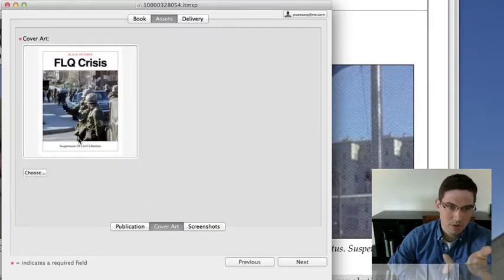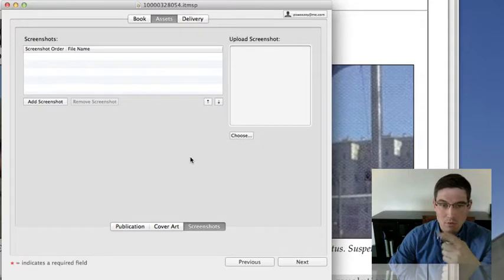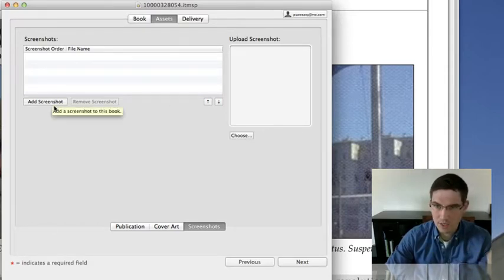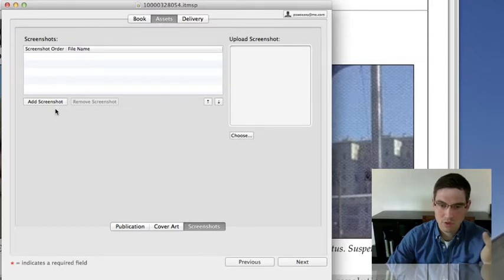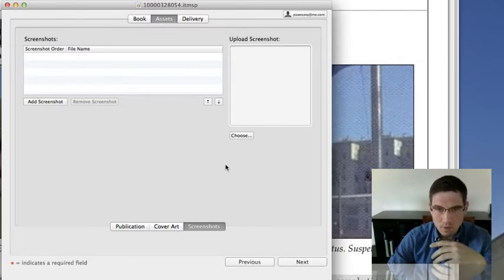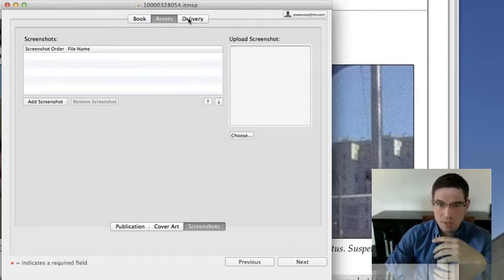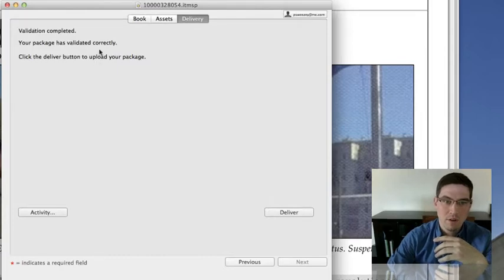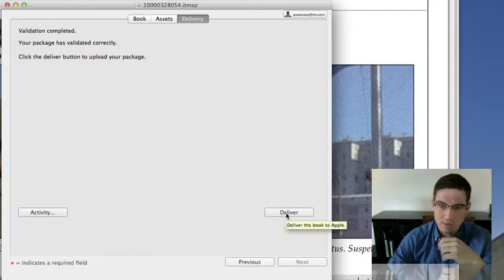It automatically builds you your cover art, and if you want, you can include screenshots. You can just upload ones that you've taken, like any kind of screenshots you've taken with any sort of screen grabbing tool. We don't need to add any of those in. So our next step is to then just go to the delivery. We'll see our validation has been completed and the package is ready to be delivered. All you have to do is just click on deliver.